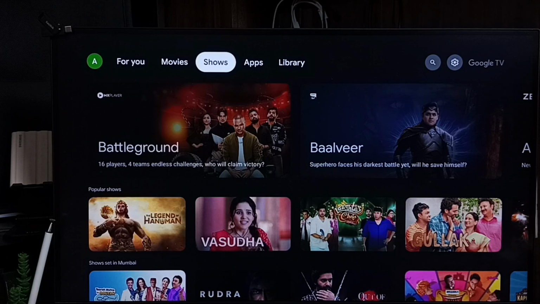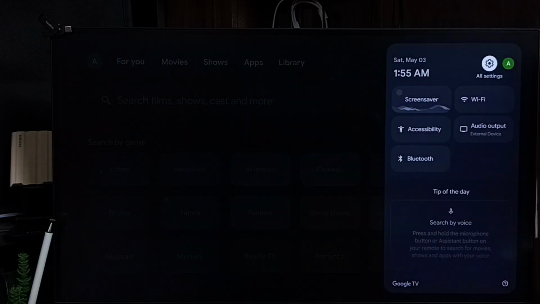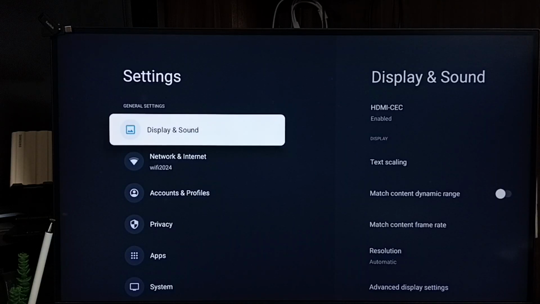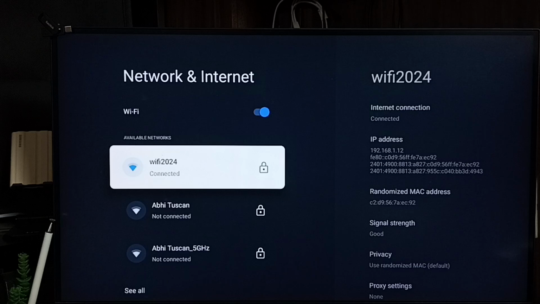Hi friends, this video shows how to enable DHCP. Go to settings, select the settings icon from the top right corner. Go to network and internet. Select the connected Wi-Fi network, Wi-Fi 2024. That is the name of the Wi-Fi network that I am using.